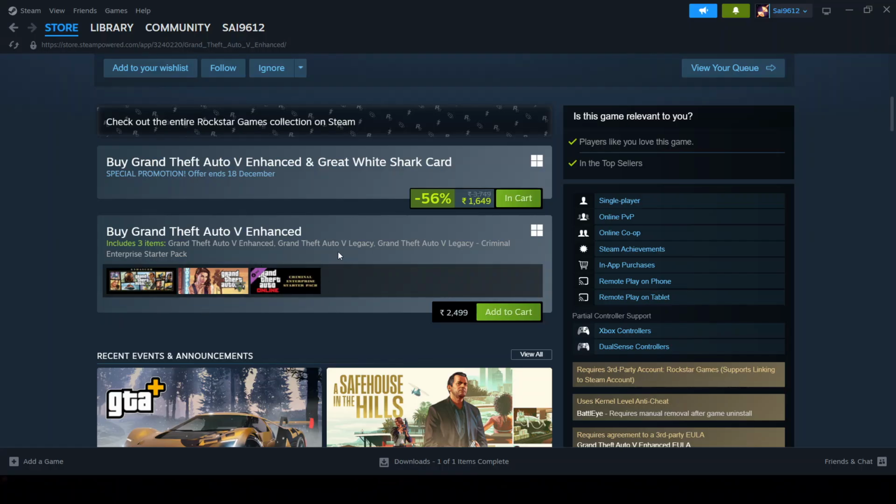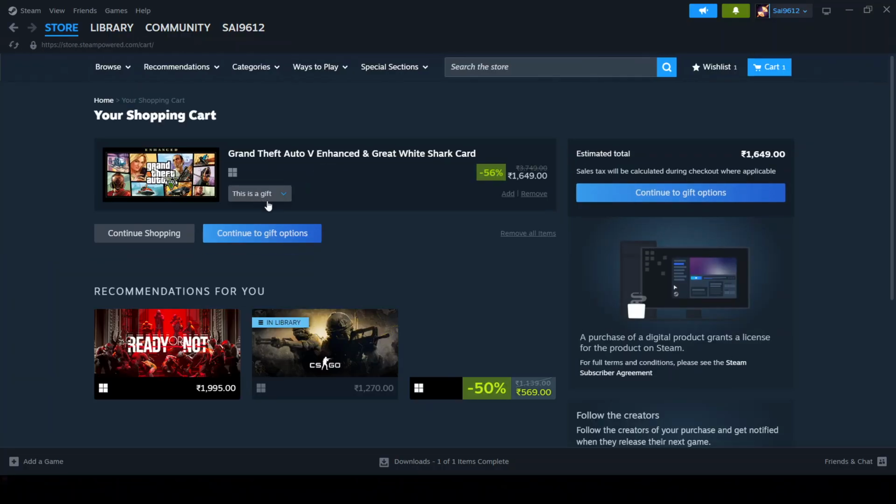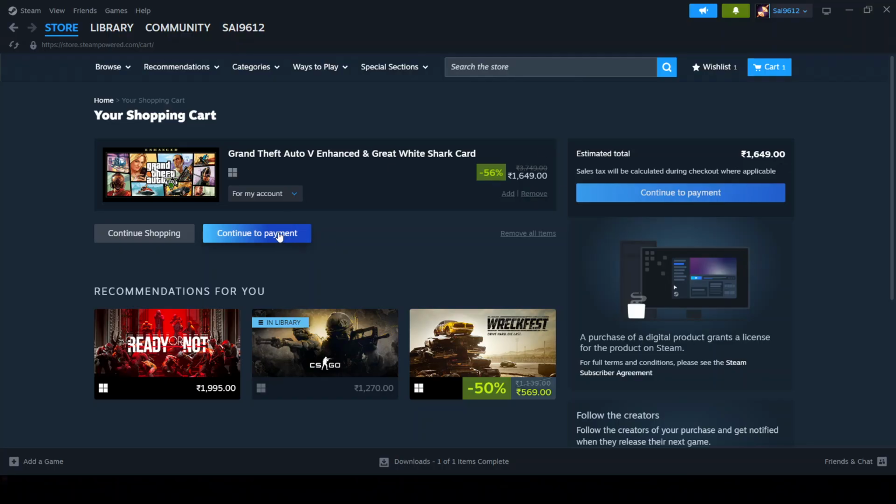When you're ready, click Add to Cart. Steam will confirm the item has been added. Go to your cart using the cart icon, review the price and any taxes, and then proceed to checkout. Prices display in your local currency, and regional taxes may apply.